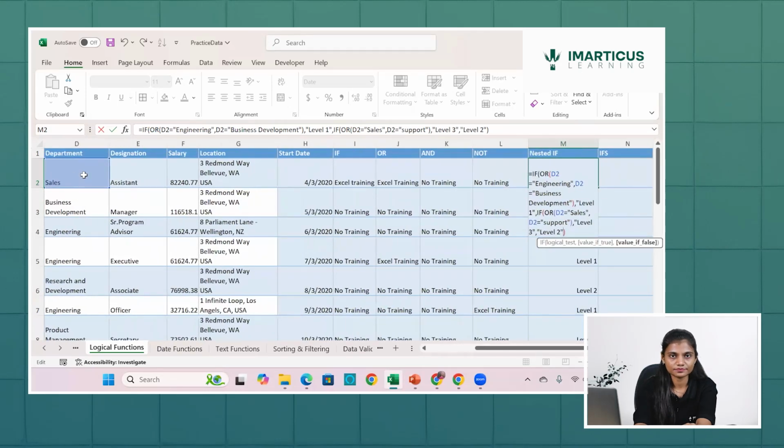It's Sales. So according to the criteria which we have given, first it will check, is the D2 cell either among engineering or business development? The answer is going to be false. So it will not return level 1. So it will return value if false. Now what is value if false?